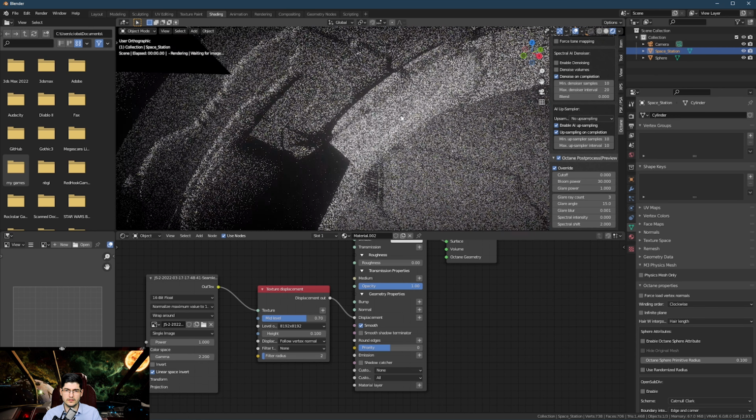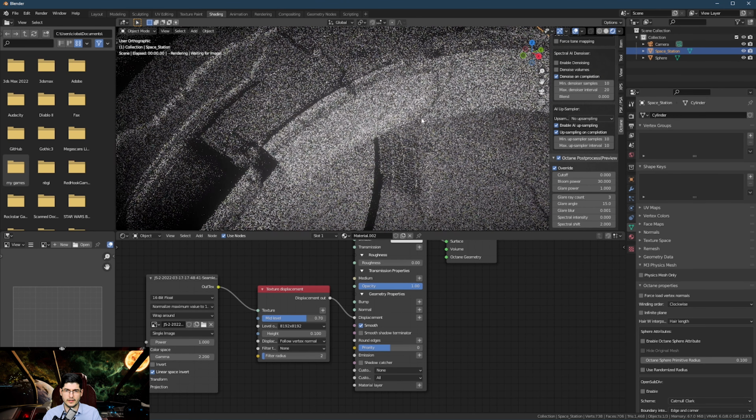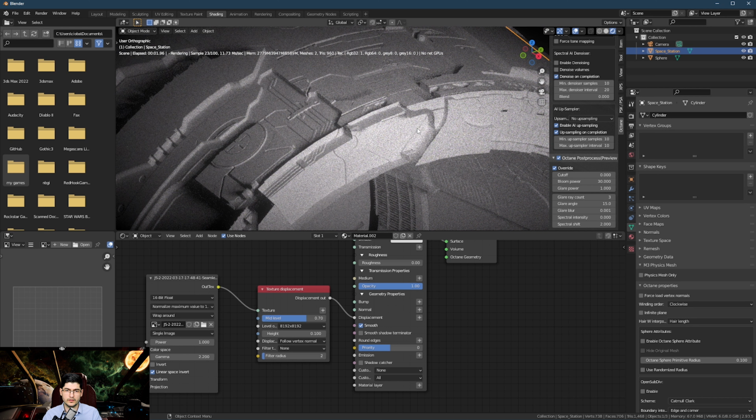Now I would say this looks a lot better than Blender Cycles, by the way. I think Octane looks a lot better when it comes to displacements. You can see all those crunchy details in there, they look so nice.